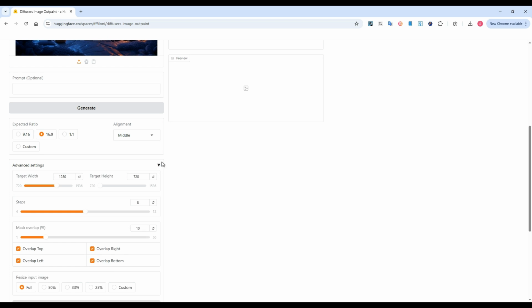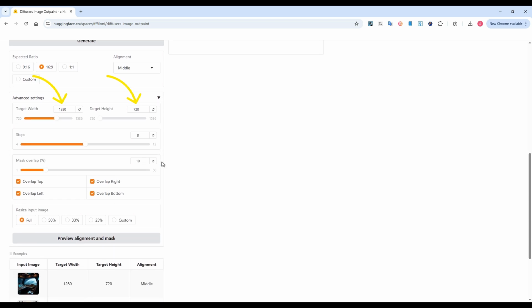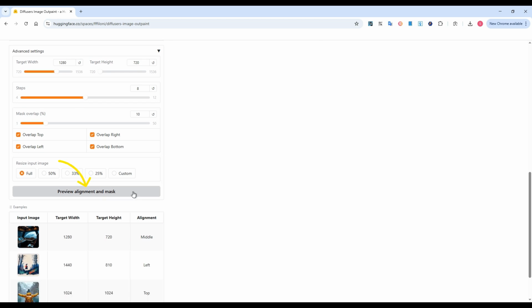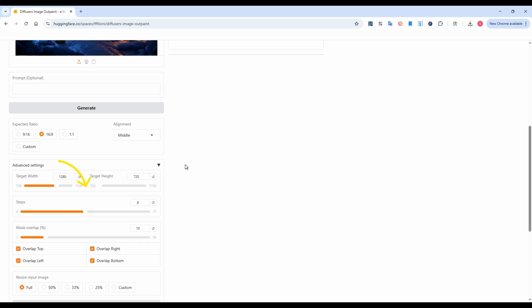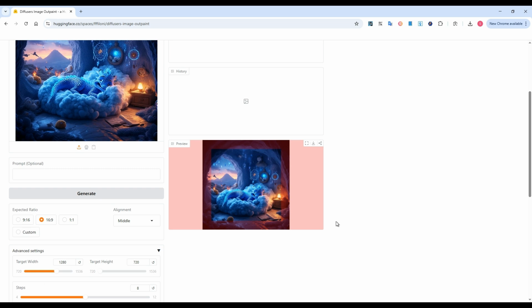Under Advanced Settings, you can input the exact resolution you want for your final image. You can also adjust how much the newly generated image overlaps with the original by changing the mask overlap percentage and selecting whether it overlaps on the top, right, left, or bottom. If you click Preview Alignment and Mask, you can see how the mask looks. It's the red area. Adjust this until it looks the way you want it to.